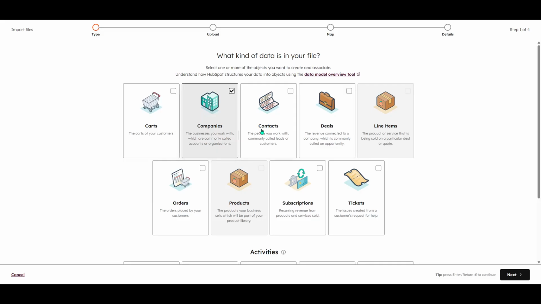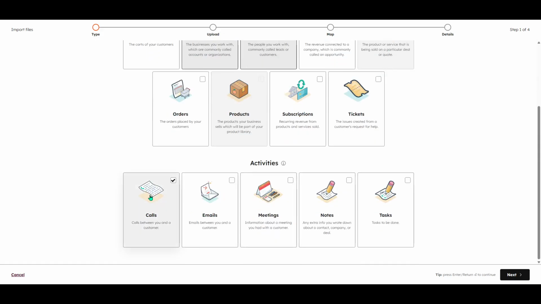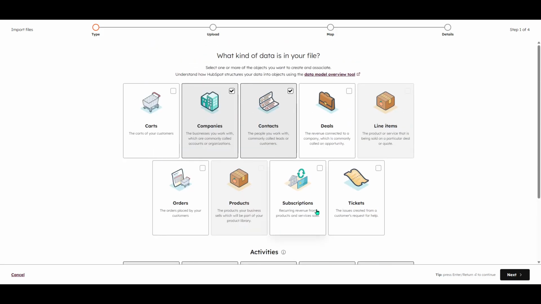In the wizard, upload your file, pick the object you're importing, and confirm property mappings. If you want associations, use the options HubSpot presents to create links based on the identifiers you provided.